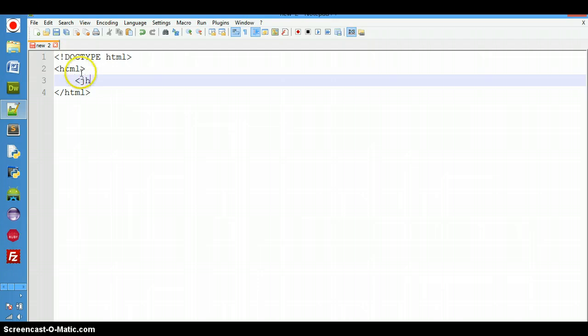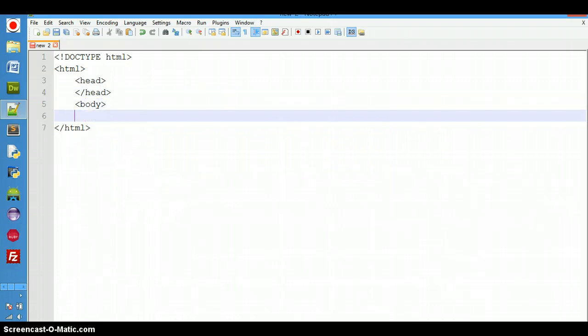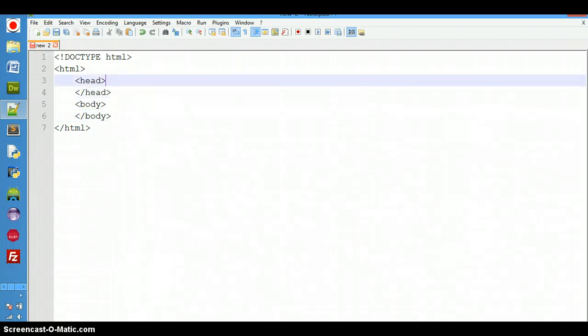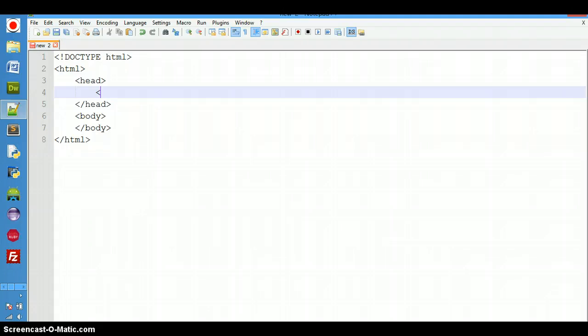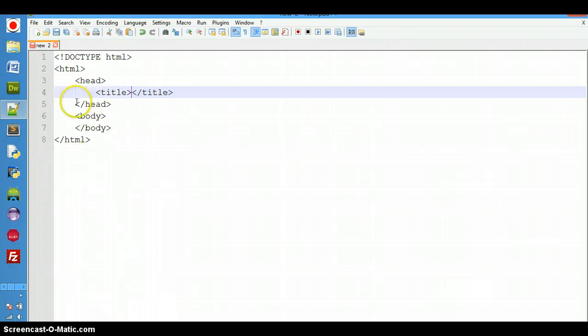And then first you have to make your head and close your head. Same for body. So it's saying HTML is like the skeleton and CSS is like the skin of it. Title tag, you know, at the top, like with Google, it says Google at the top, like this tab. If this was in a browser or something, this right here would be the title.